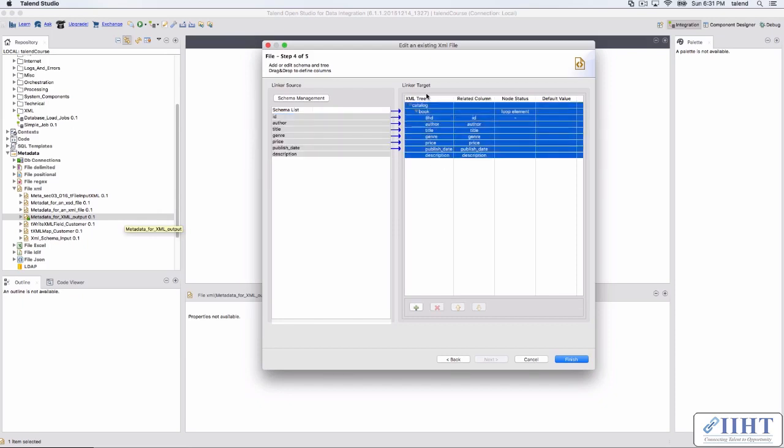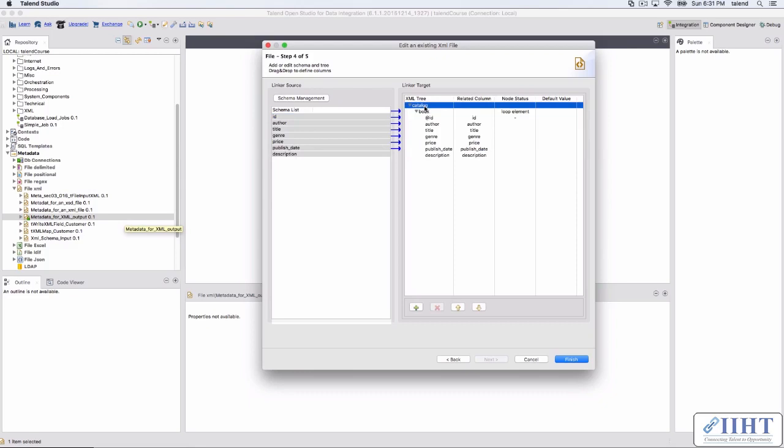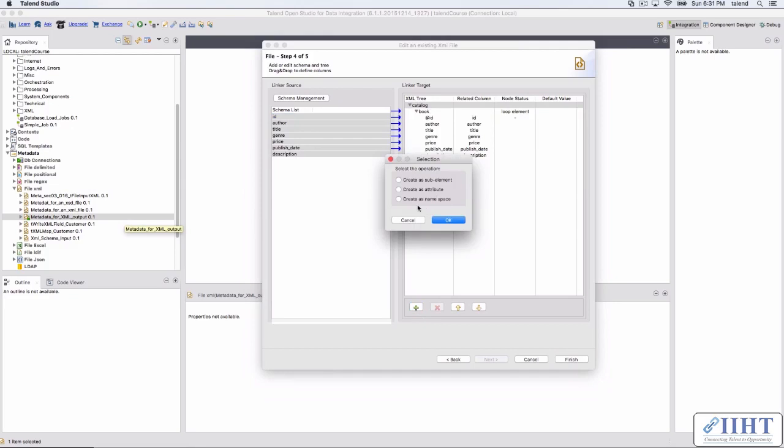Initially you won't get all of this. All you will get is a root. Then you will click on plus. When you click on plus, you will get different operations. Okay, what do you want to create? Do you want to create a sub element, attribute, or namespace? So catalog, book, as you can see, this is a sub element.